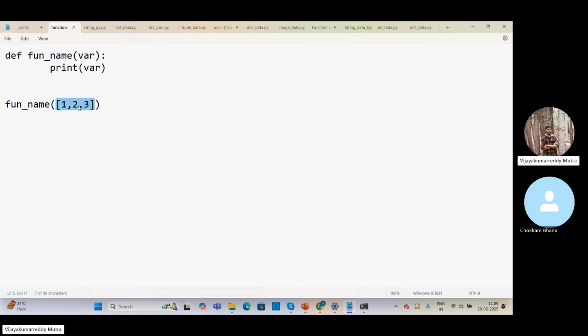It could be any data type: a string, a list, a tuple, a dictionary, a set, anything. That's why it will be stored in this variable. Internally, it is just like how you normally create a variable, where the variable equals this one, right? So internally, it will assign this list to this variable in that form. This is about function with parameters.